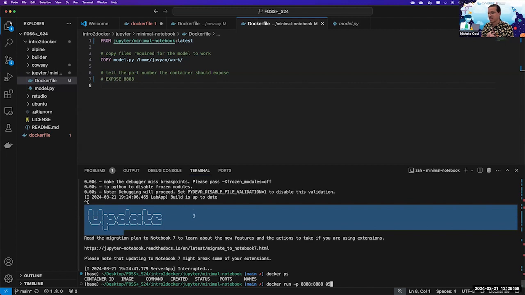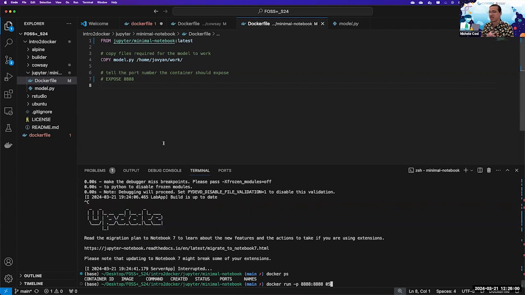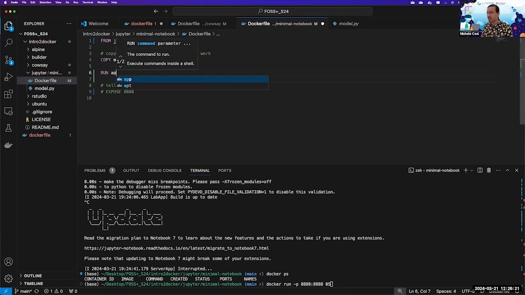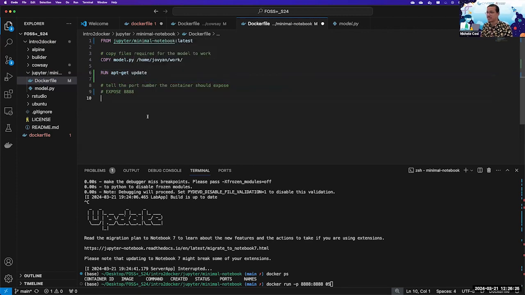I think why it is still running is because the cached copy also includes expose 8888, but I am not sure. That said, I don't know if typing in an extra run command, and all I'm going to do is do apt-get update.